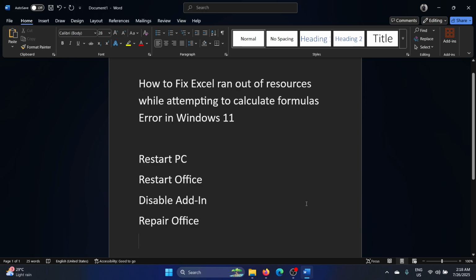Hey friends, if you wish to fix the issue where Excel ran out of resources while attempting to calculate formulas error on your Windows 11 computer, then please watch this video. I will guide you through the resolutions.